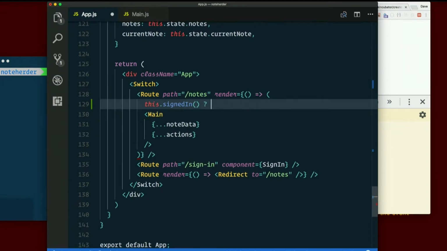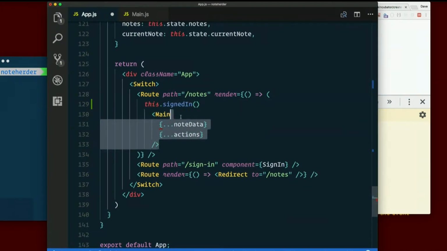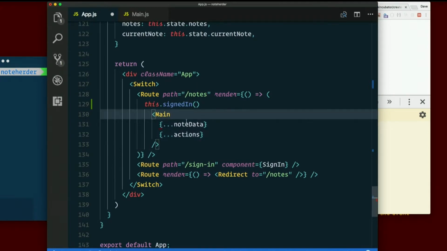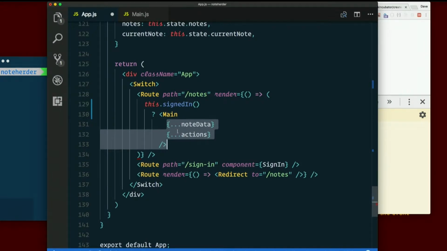I'm going to put some line breaks and indentation in here a little differently to make this a little easier to read. So first of all, I'm going to indent all of this. And I'm going to go ahead and put the question mark on the next line so that it's clear that this is the positive condition of my ternary here.